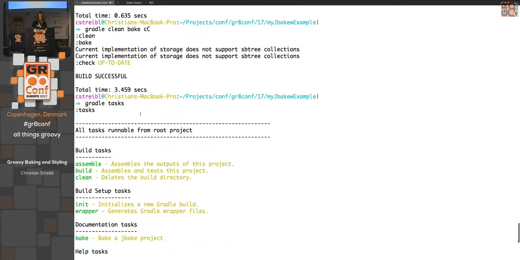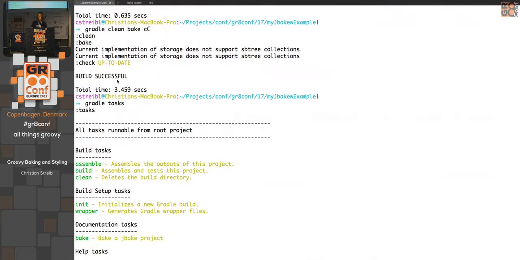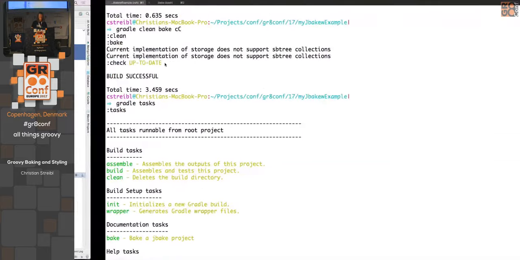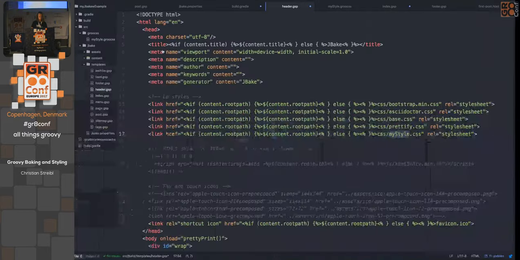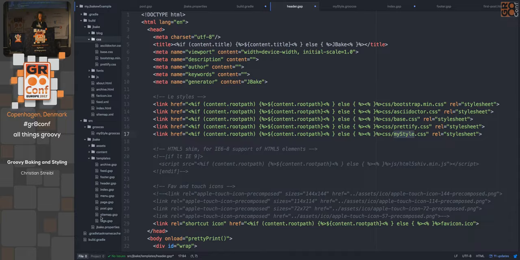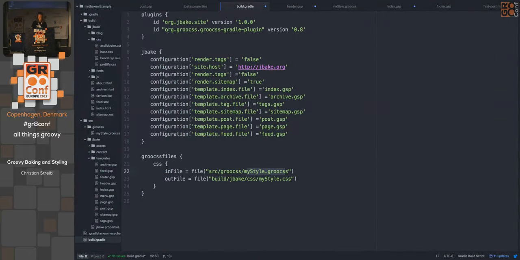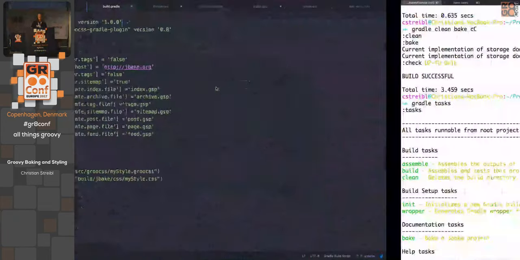The build was successful, I guess. Oh, check out the date. Let's check it in the files, build, JPEG, CSS. Yeah, it's not there. So why? We did that. Let's take a look at the example project.